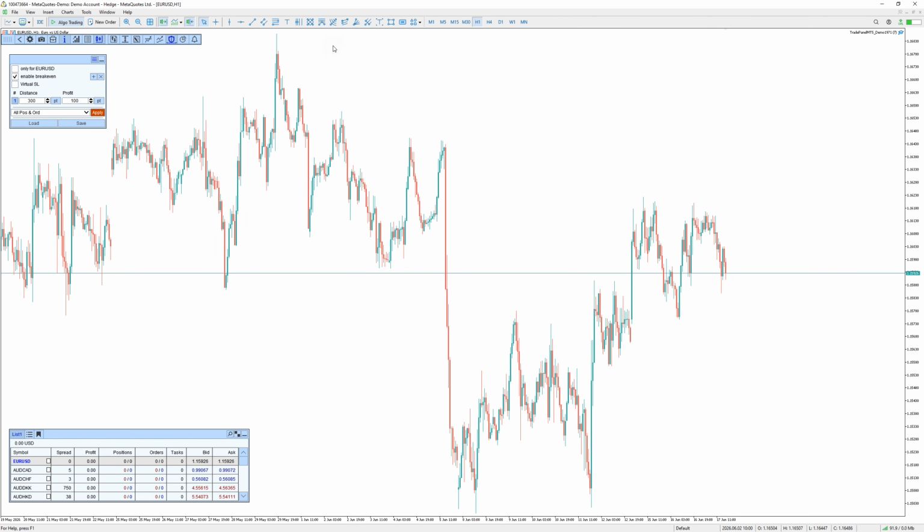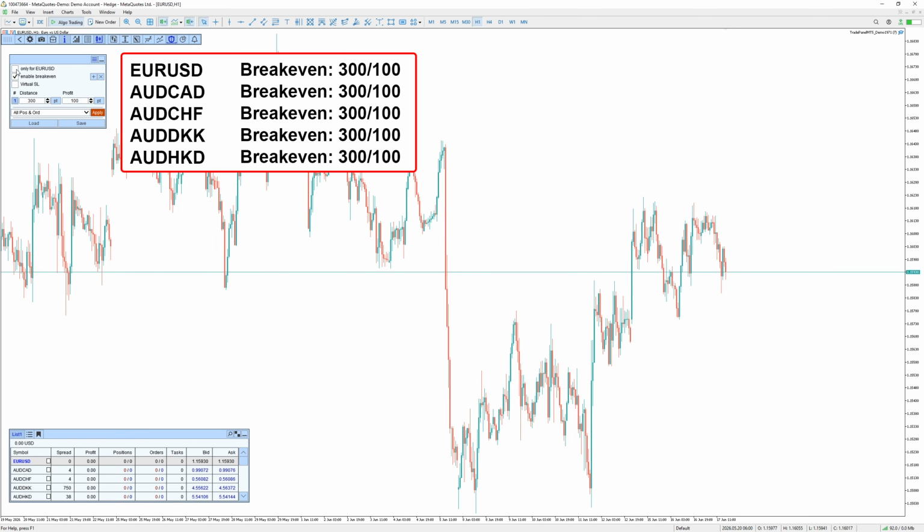When Multicurrency mode is on, an extra checkbox labeled Only For will appear on the panel. Use this checkbox if you want to apply the current breakeven setting only to the current symbol.